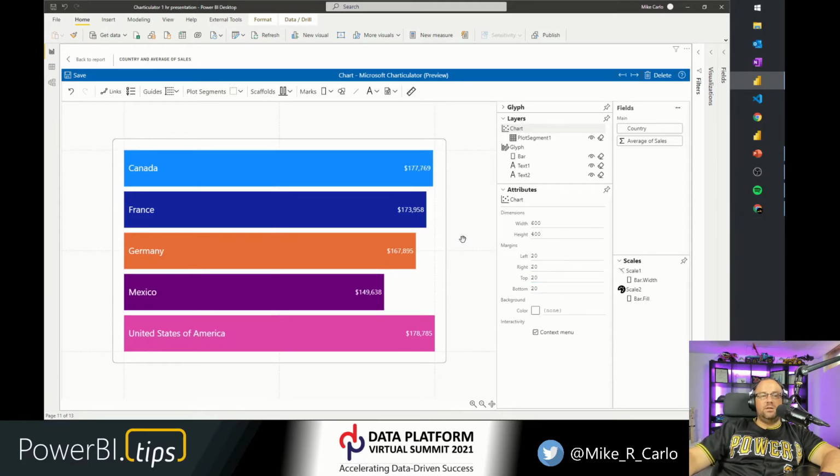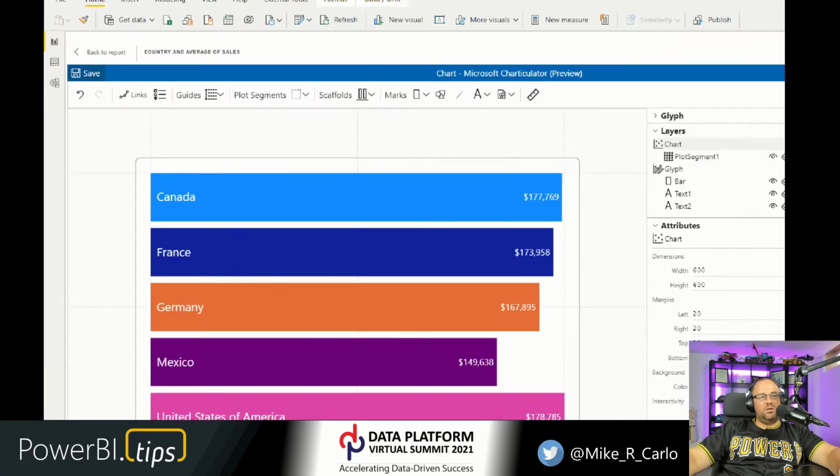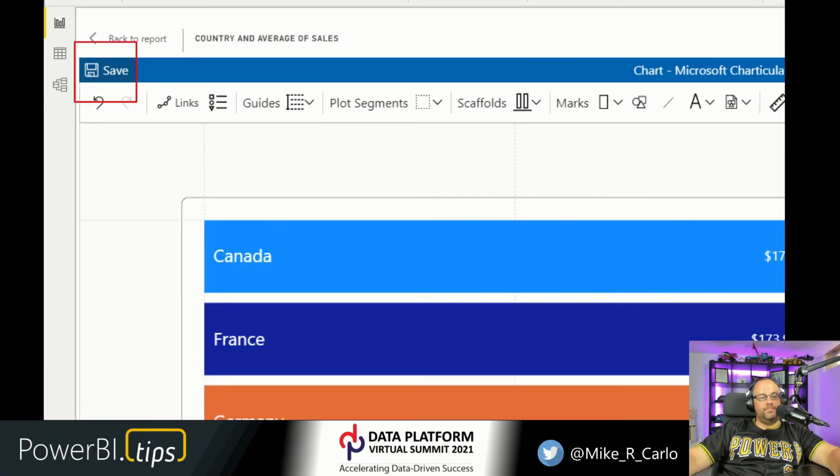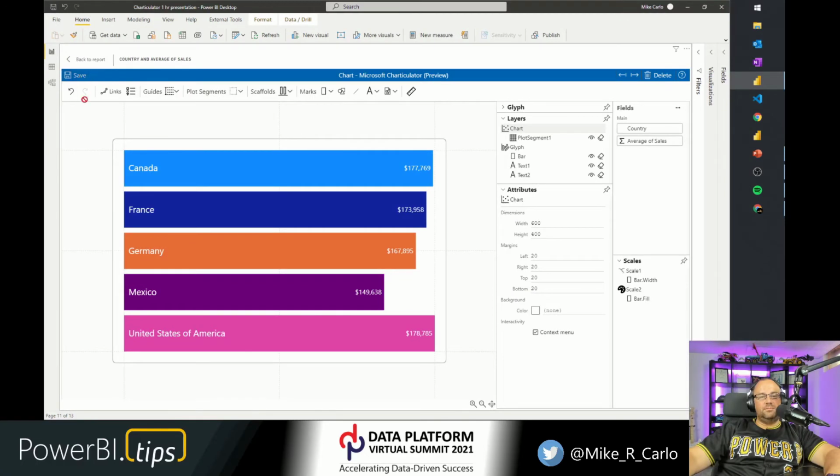We're done. The next most important thing is to hit the save button all the way up in the upper left-hand corner. Hit save. And that will then save this style of this chart. And we can go back to the report.